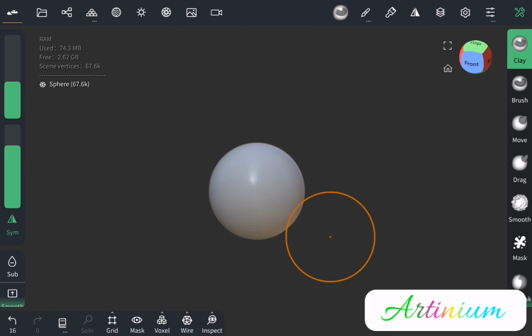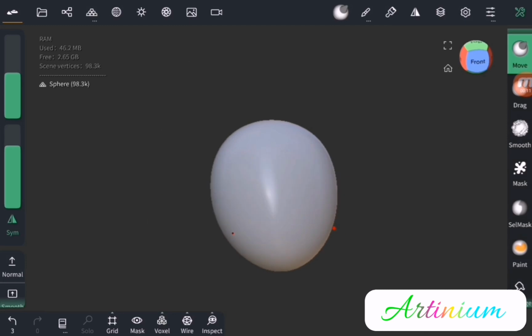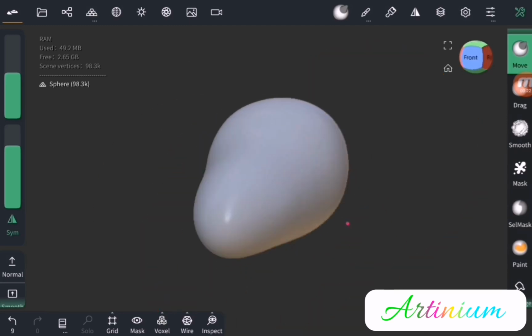Hello, today I will teach you how to model a 3D dragon using Nomad Sculpt. First, we will choose the Move tool and move the sphere forward and make it hollow at the top to form the dragon's lower jaw.